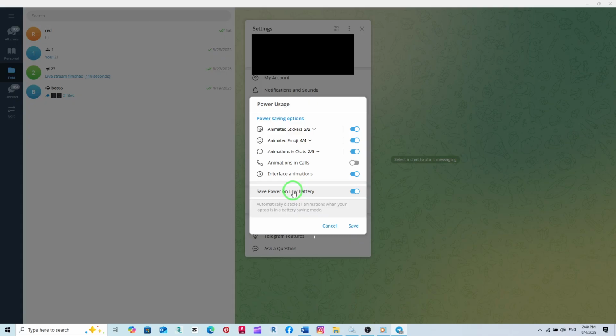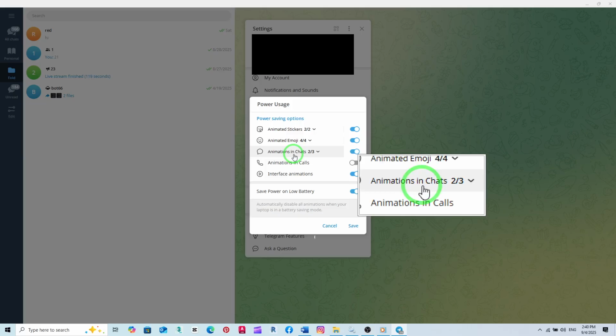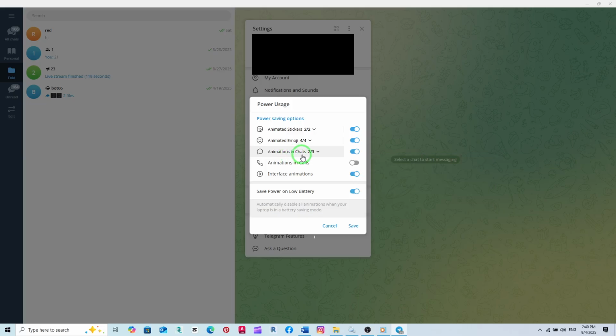Click on Battery and Animations, and inside, you'll see a set of options related to how visuals and effects appear in your chats. Among these options, you'll find one that specifically says Animations in Chats. This is the setting responsible for all those moving effects inside your conversations. To turn them off, simply disable that option. This will instantly stop the chat animations from showing up on your screen.